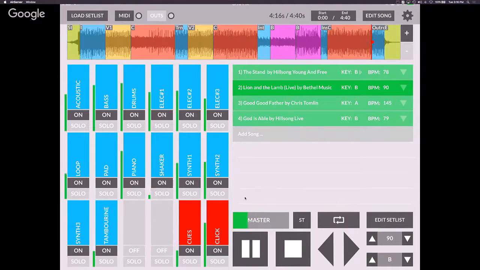Outro, 2, 3, 4. Bam, and then the drummer hits one last crash, and the click is still going. Hey church, we love to sing that song. Let's just sing that again.